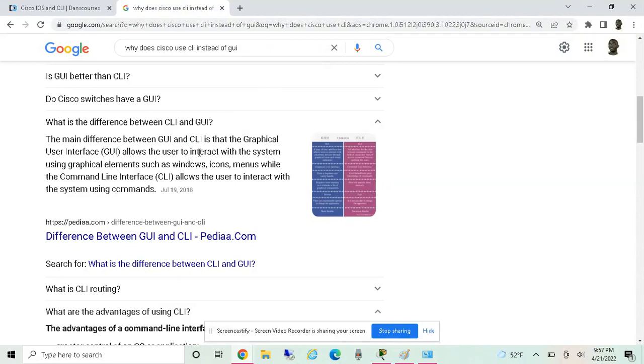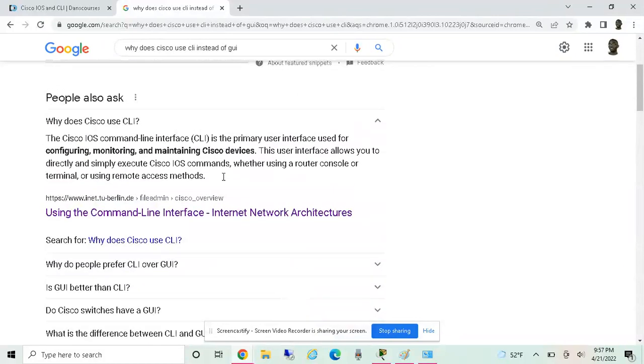So the main difference between the GUI and the CLI, which is the command line interface, is that the graphical user interface allows users to interact with the system using graphical elements such as windows, icons, menus, while the command line interface allows the user to interact with the system using commands. Now we'll explore commands. You can think of commands as instructions that you have to type.